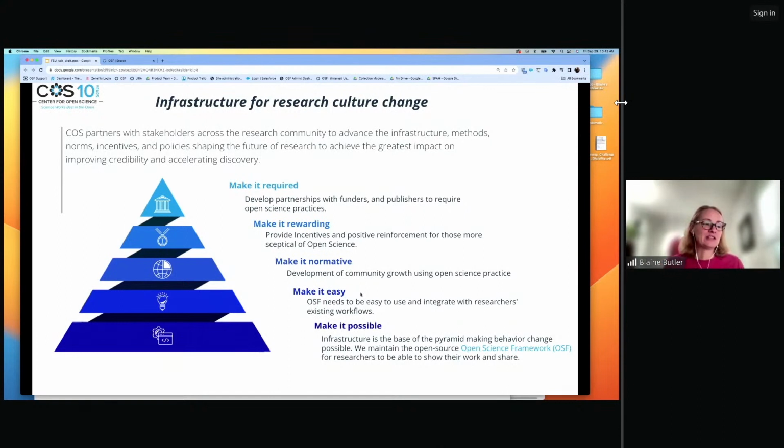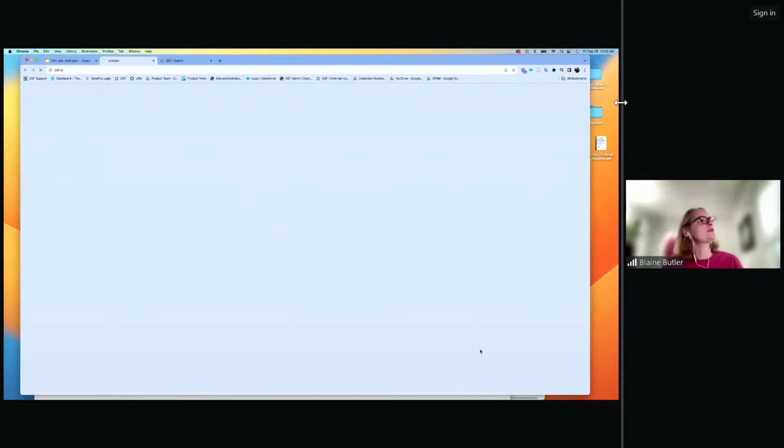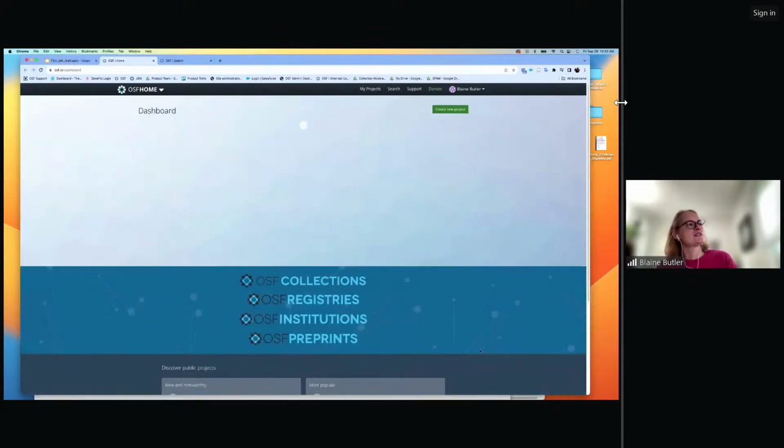Make it possible. Yes, it has to be easy, but then the key tools have to be there to do it. And that's where the Open Science Framework comes in. And I'll go there real quick. So this is the OSF.